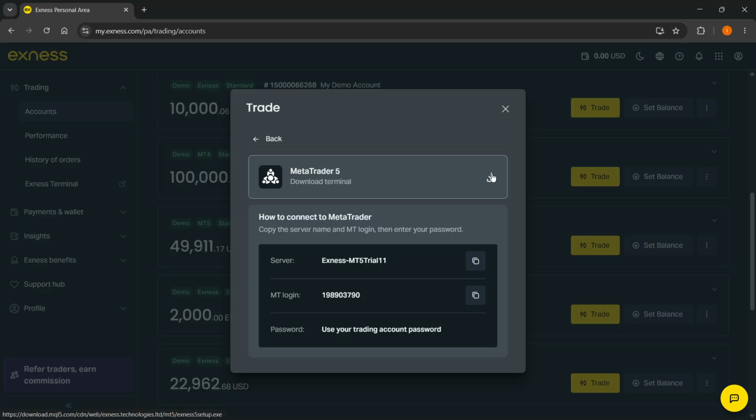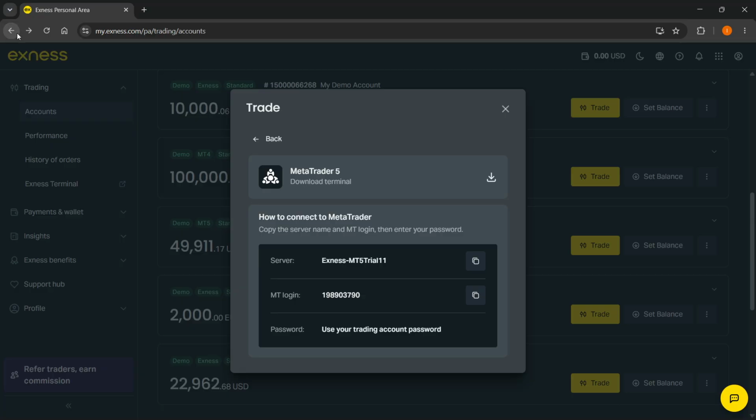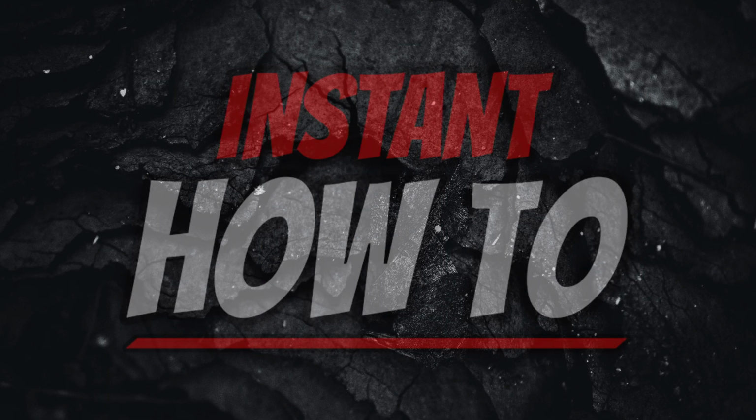Now from here, you can just download this terminal by clicking over here, install it onto your computer. And now I'm going to show you exactly what to do when you've done this. If this happens to you, which sometimes does happen, if it says this site cannot be reached, you can simply go to the official website of MetaTrader and download MetaTrader 5 from there. It's going to work the same way. Then the only things you have to know are these two things over here, and the password is the one you set.